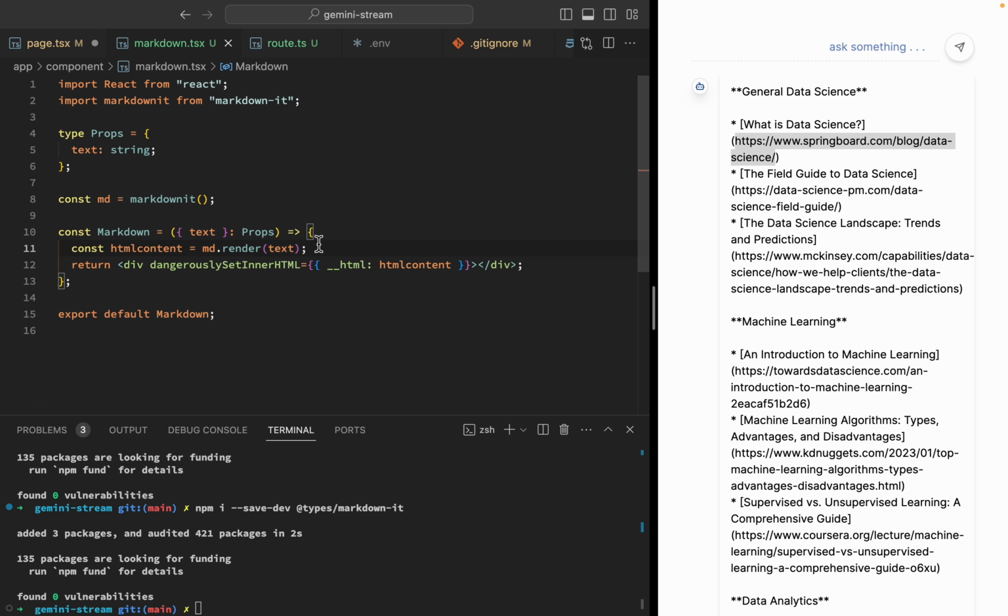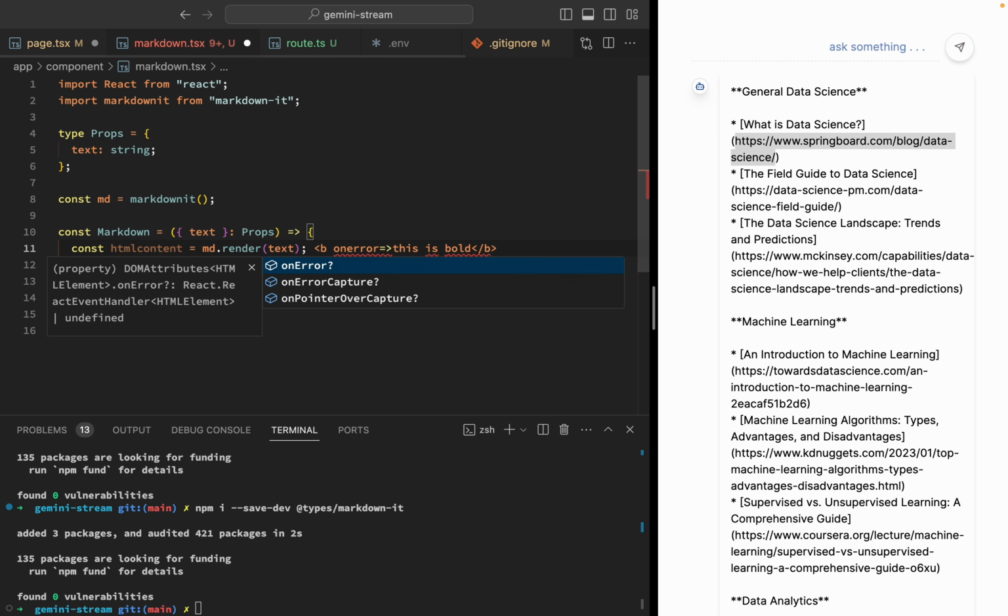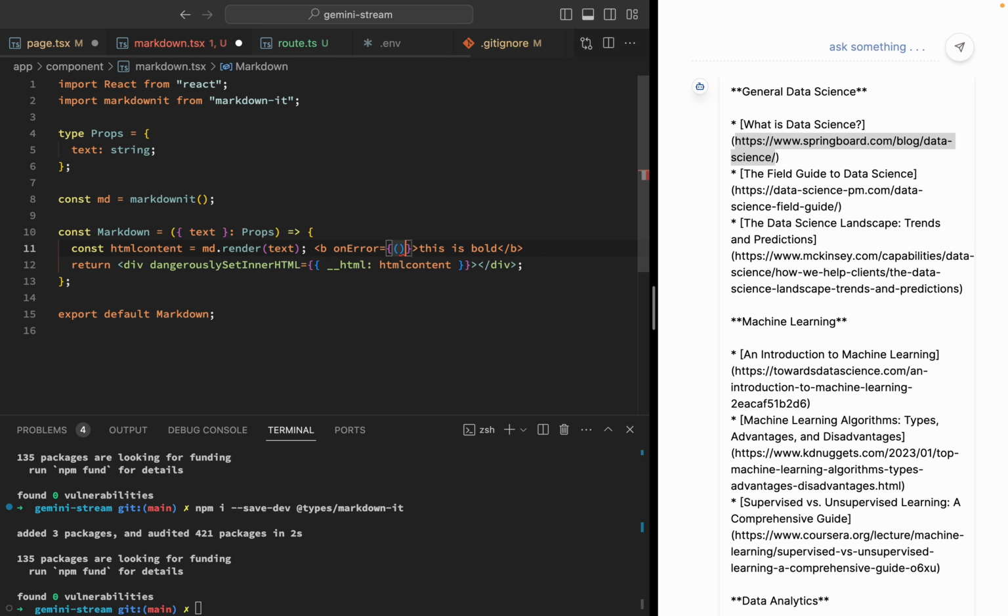So now setting this HTML content is not a very safe option, because HTML content can have something like this B tag, this is bold, but the thing is that this can also have some scripts like onerror. It can run some kind of JavaScript, and that can lead to cross-site scripting, which is not very safe. So for that reason, we'll have to sanitize the HTML. Whenever we are setting the inner HTML using this property, it is always recommended that you sanitize it. So we are going to use the most popular package, DOMPurify, for this.